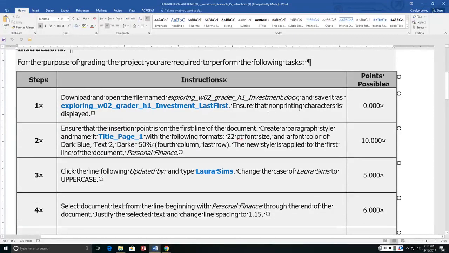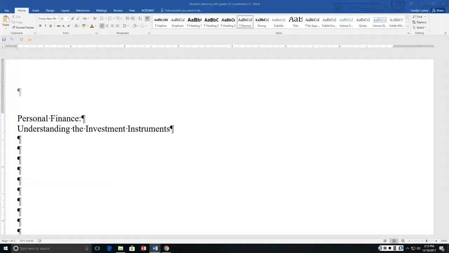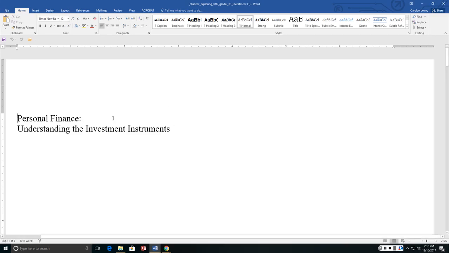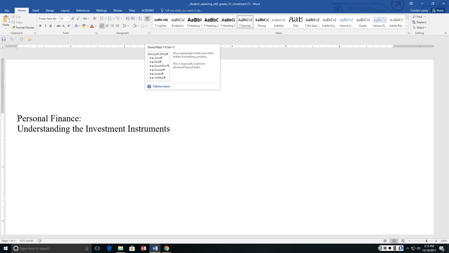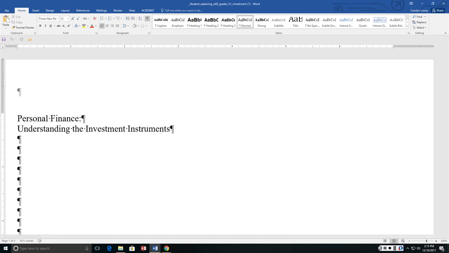So download, ensure that non-printing characters are displayed. I'm going to pop this back over to the other screen. We can tell right away that the non-printing characters absolutely are displayed. But I'm going to show you again, it's this little backward P here. And we click it to turn it off and on. So off shows how it will print. Again, they're non-printing characters.